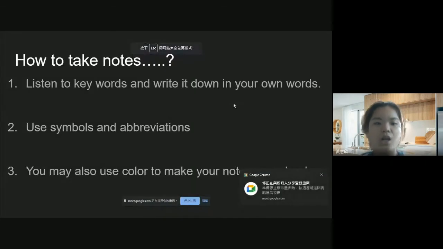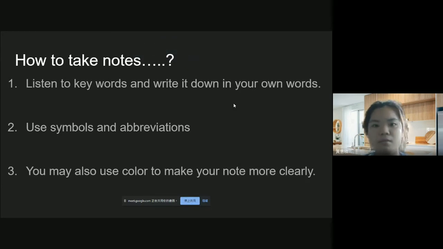Okay, so it's almost the end of our class, and now let us do a review. Now, remember, when we are taking notes, we need to listen to keywords and write them down in your own words. And the second one is we must use symbols. We can use symbols and abbreviations. And the third one is we can also use color to make our notes clearer.